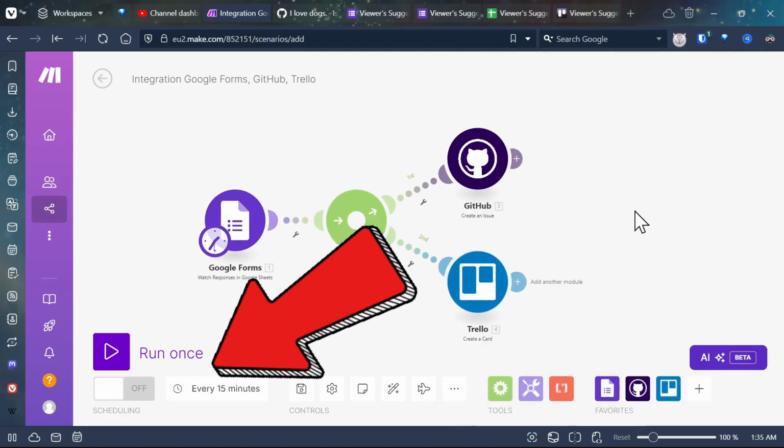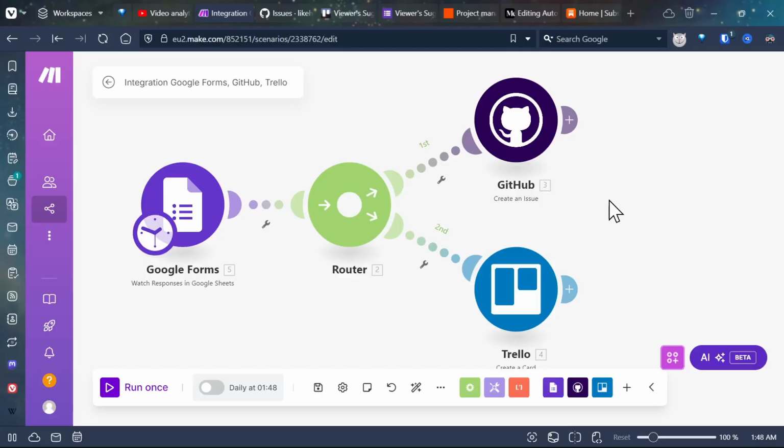Change the schedule of the scenario and turn it on. Demo time.